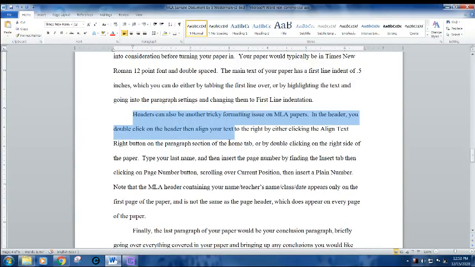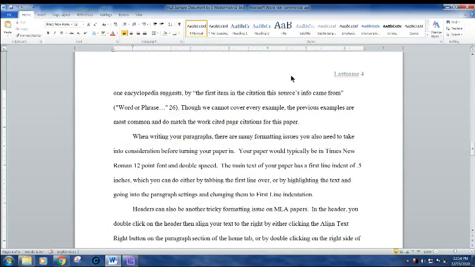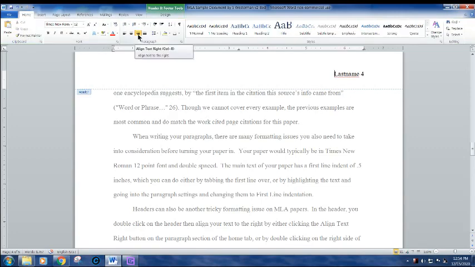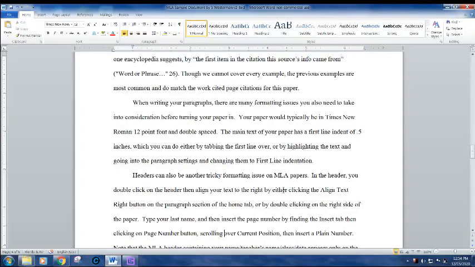Headers can also be a tricky formatting issue on MLA papers. In the header, you double click the header as we did earlier. Double click, left align. So we have to go back to text and then have it left aligned. Okay, or right aligned. Right, we align it to the right, not left. Yay. Align your text to the right by either clicking the Align Right button on the paragraph section on the Home tab or by double-clicking the right side of your paper.